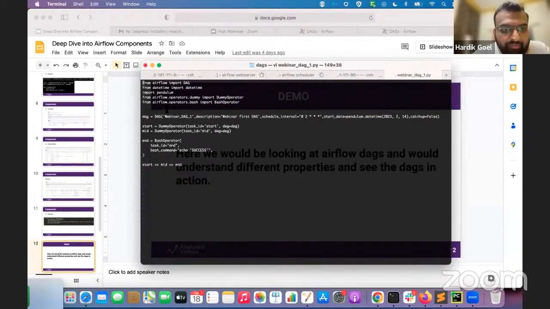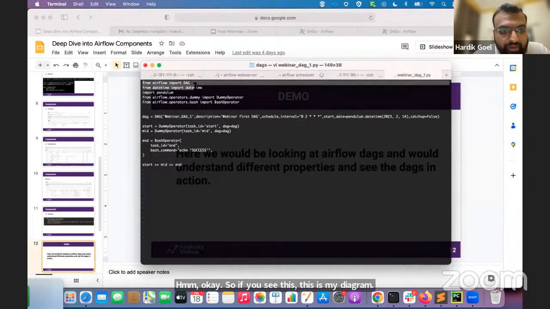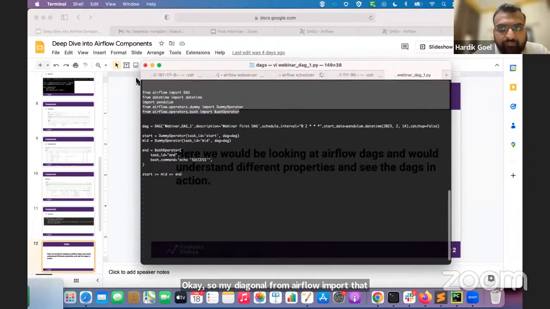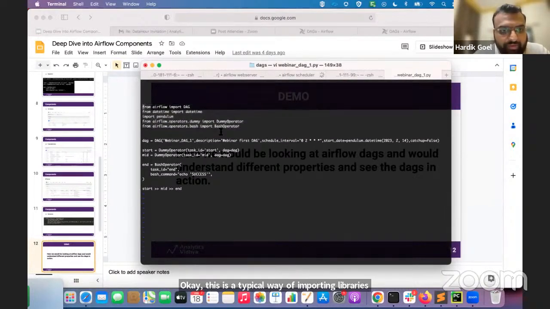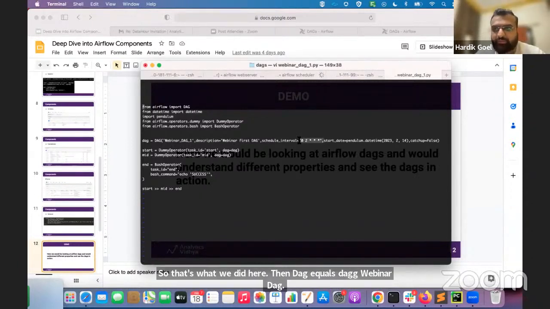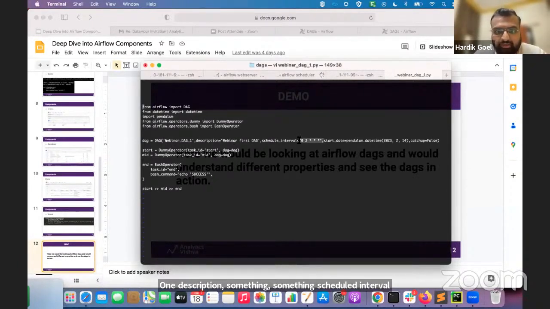Okay, so if you see, this is my DAG1. Okay, so my DAG1: from airflow import DAG. This is a typical way of importing libraries in Python. So that's what we did here. Then DAG equals DAG, webinar DAG1, description, something, schedule interval. So remember the way that I explained the cron job thing. So here you have given the schedule interval of 2 a.m., that daily at 2 a.m. it should run.